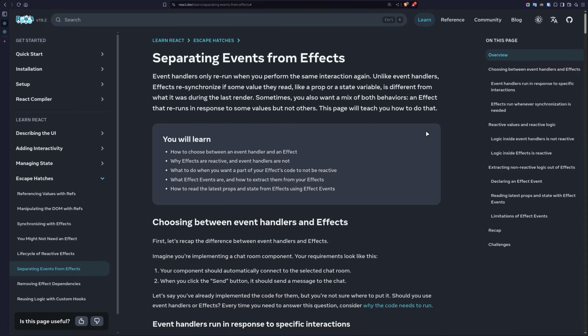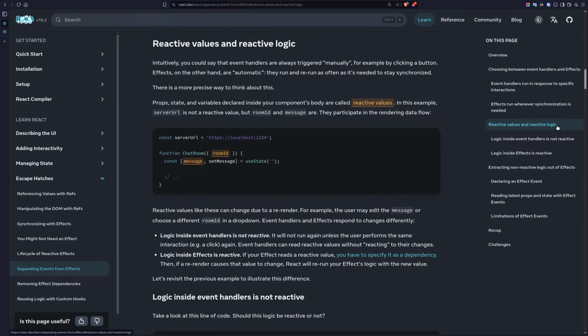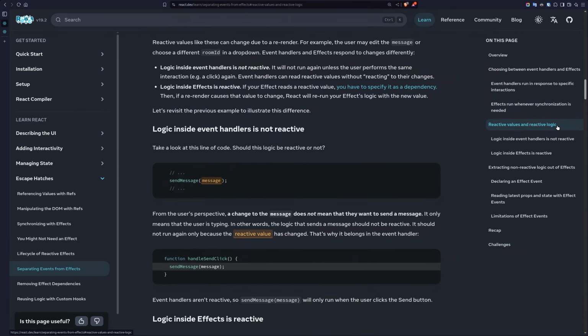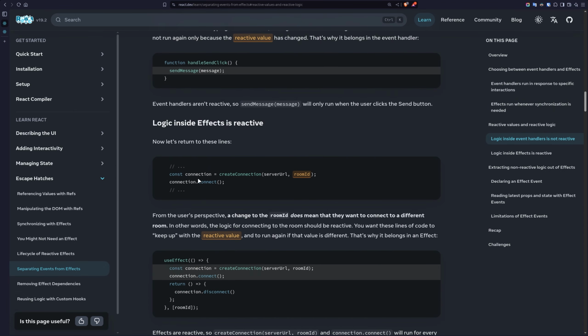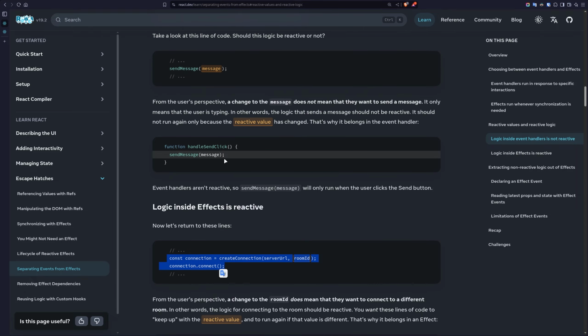There's another thing you should know, which is reactive logic. We know reactive values are states and props that can re-render the component, and reactive logic is a function, or the logic of a function, that should only run whenever the state or prop changes. For example, in that chat room connection example, you only want to run this whenever that state is changed. That's why it is the reactive logic. On the other hand, non-reactive logic should be done on interaction.